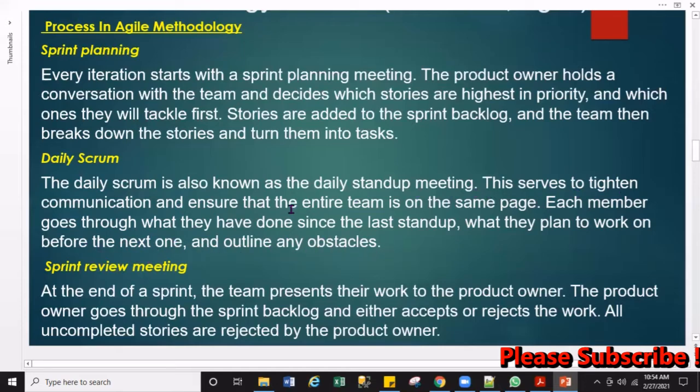A daily stand-up meeting is a meeting organized by the lead in a testing team to discuss what you have done yesterday and what your plan is for today. Are you facing any obstacle? Are you facing any issue? All those things will be discussed in that stand-up meeting.